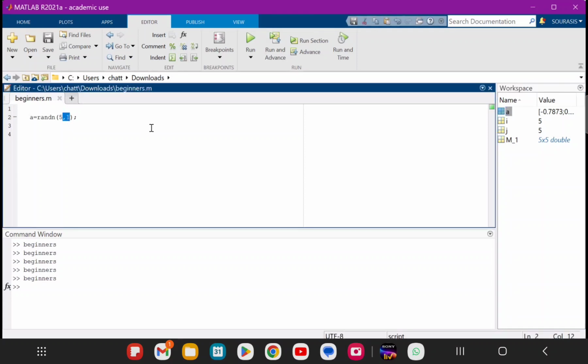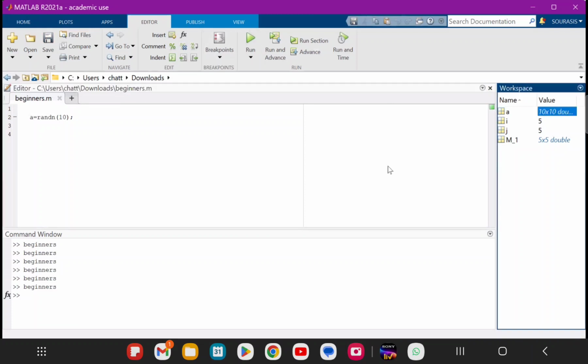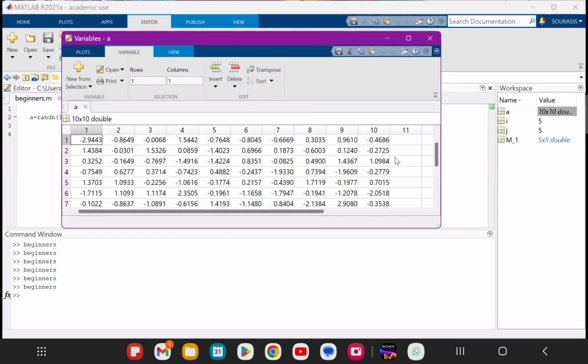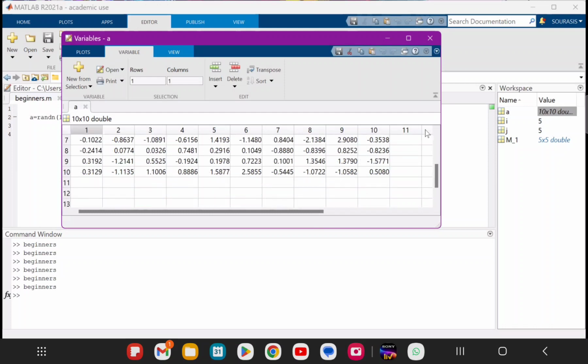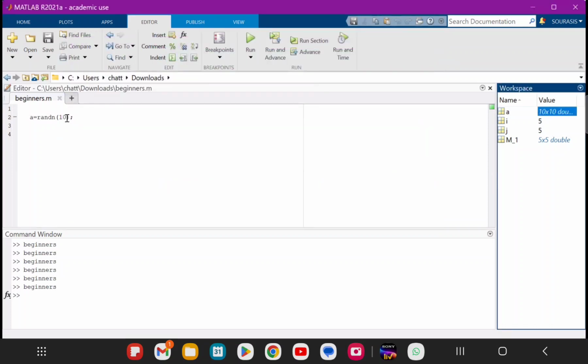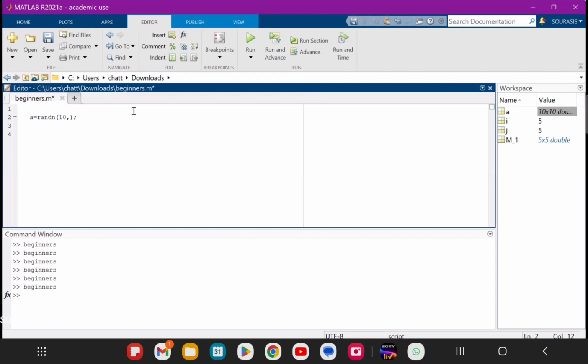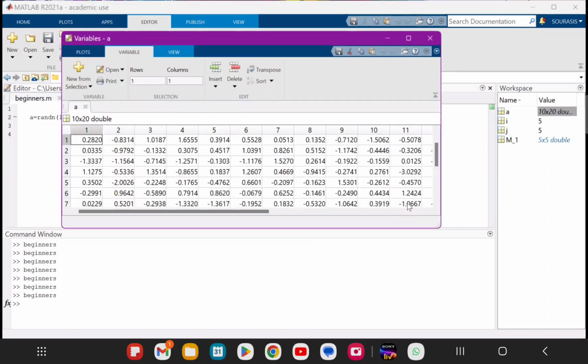Sometimes you need to generate a matrix whose elements are again drawn from standard normal distribution. In that case, if it's a square matrix, you just give its dimension, maybe like 10 or something. It would produce a 10 cross 10 matrix whose elements are again drawn from standard normal. And you can generate a rectangular matrix also by just giving the dimensions you want to generate. This is it.